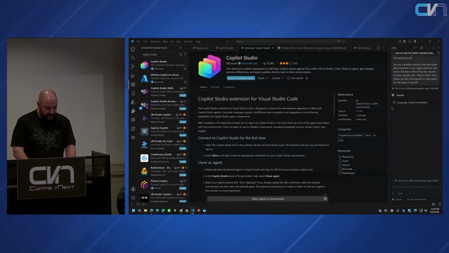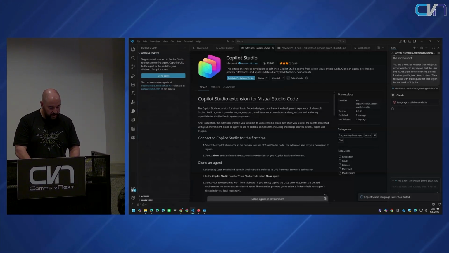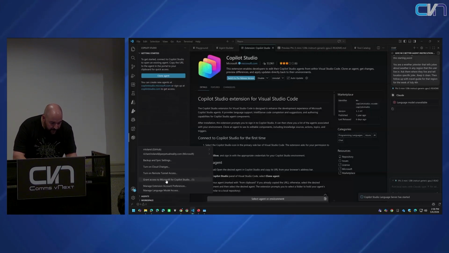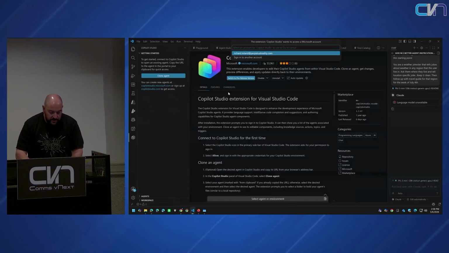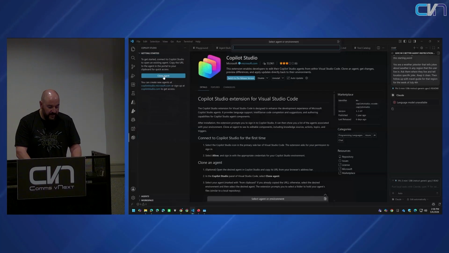Now over here, I'm going to go to Copilot Studio, and it's going to ask for authentication, and access to Copilot Studio. It says, which account do you want to use? That's me. Excellent. Or clone an agent.